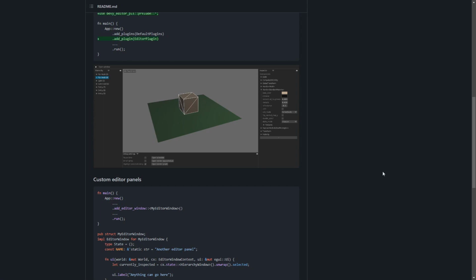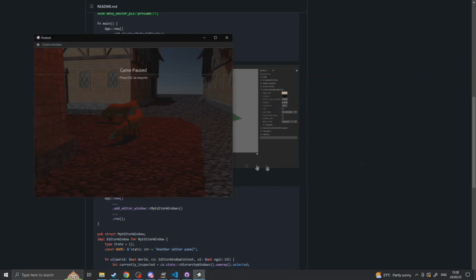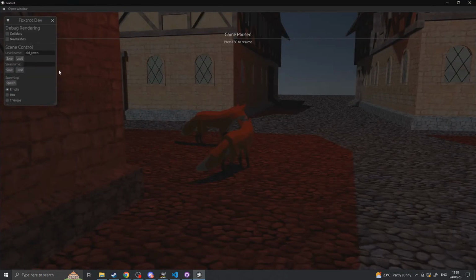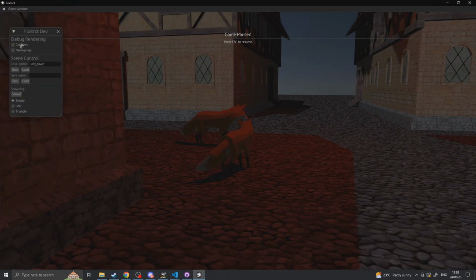You can access the debug window by pressing Q. Or, if you'd like one that doesn't lose your camera view, you can open the game, go to Open Window, go to Foxtrot Dev, and this will open the editor here. You can then enable colliders and nav meshes as you would like, as well as spawn objects and save and load scenes.